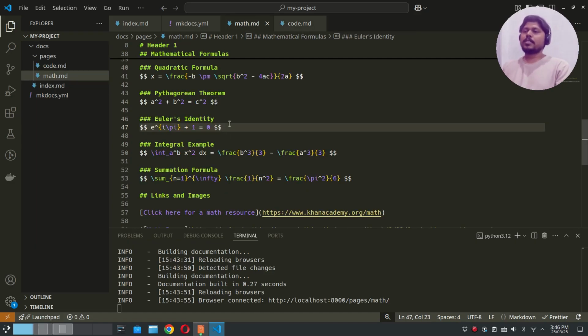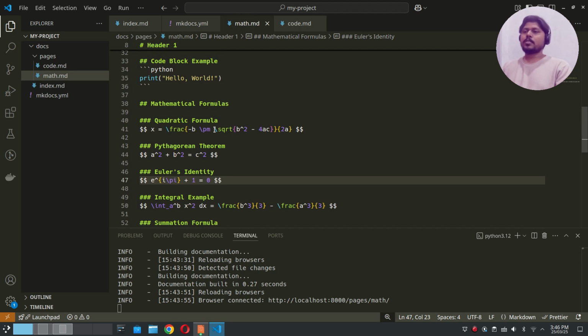For math, there is a library called MathJax that the material theme supports. Using MathJax, it renders the math formulas really well. Right now we haven't integrated that functionality with the material theme. So without it, we will first see how our page looks for the math and the code.